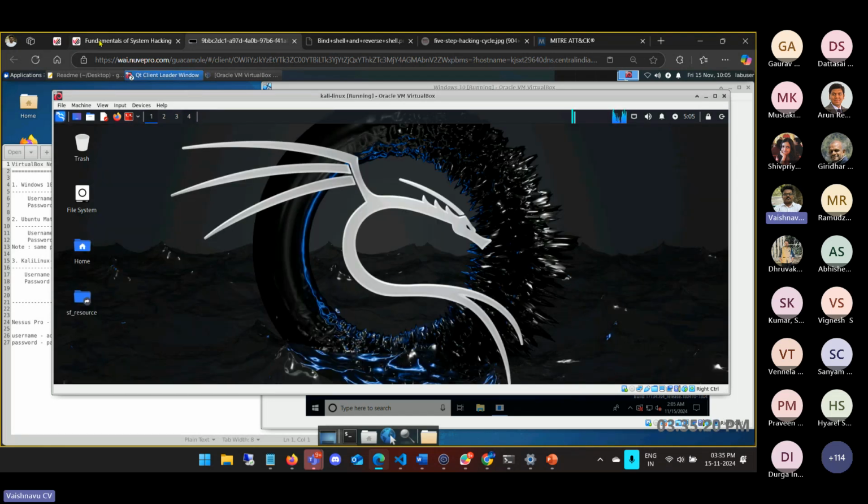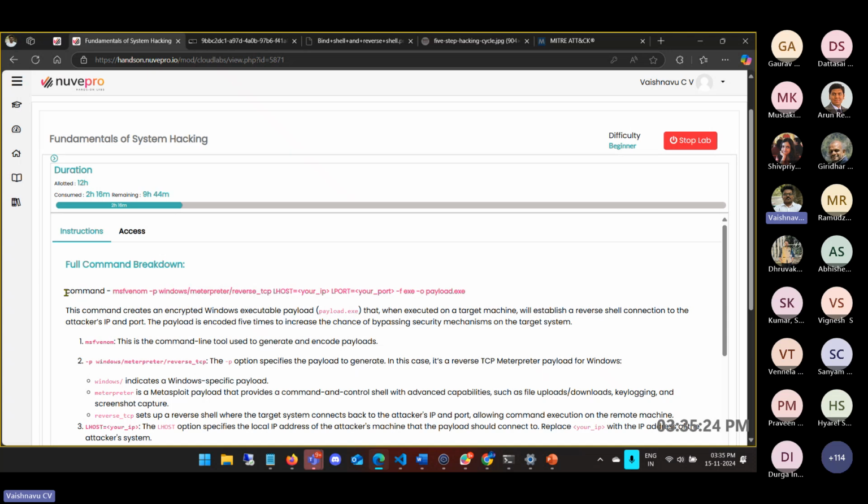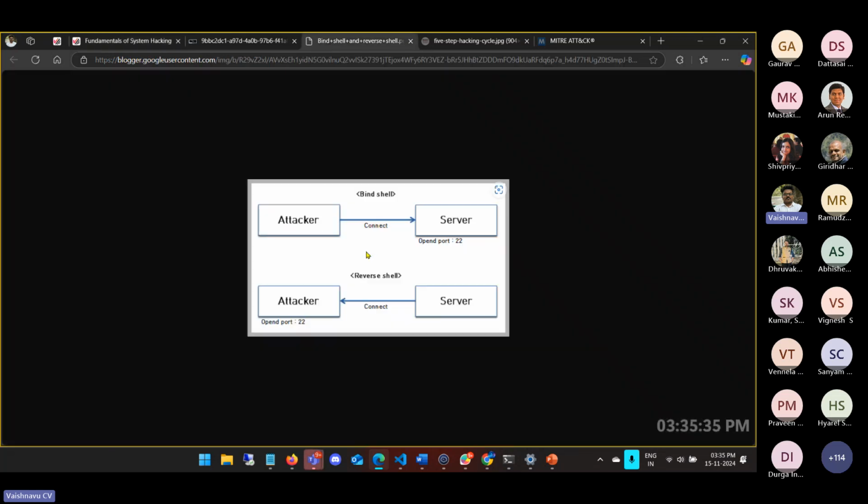So let's move back to our guided content. We'll be starting by creating a payload. Once again, I'm telling what a payload is. A payload is nothing but a carrier. For example, I'm taking an example of an image. Just a second. You can see from here.